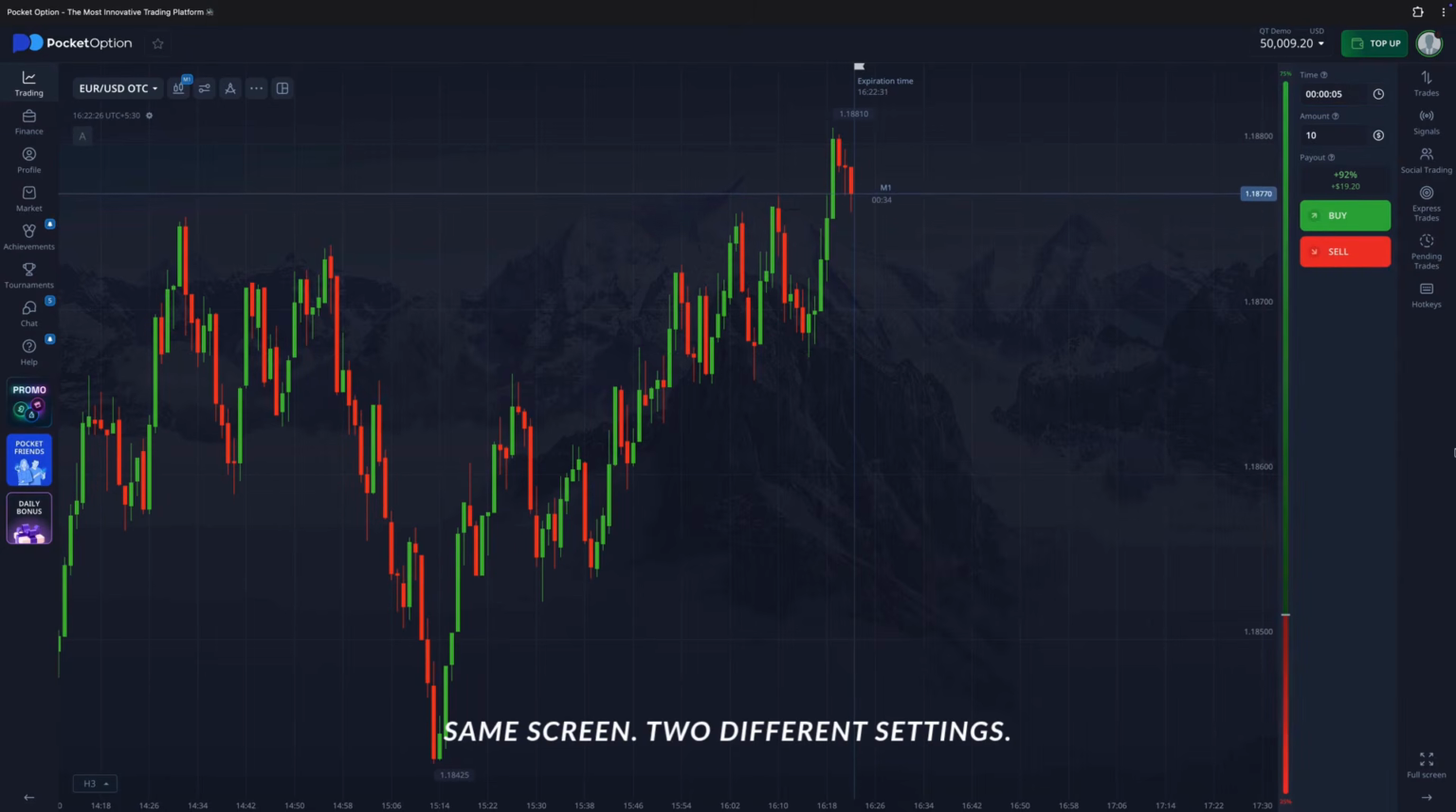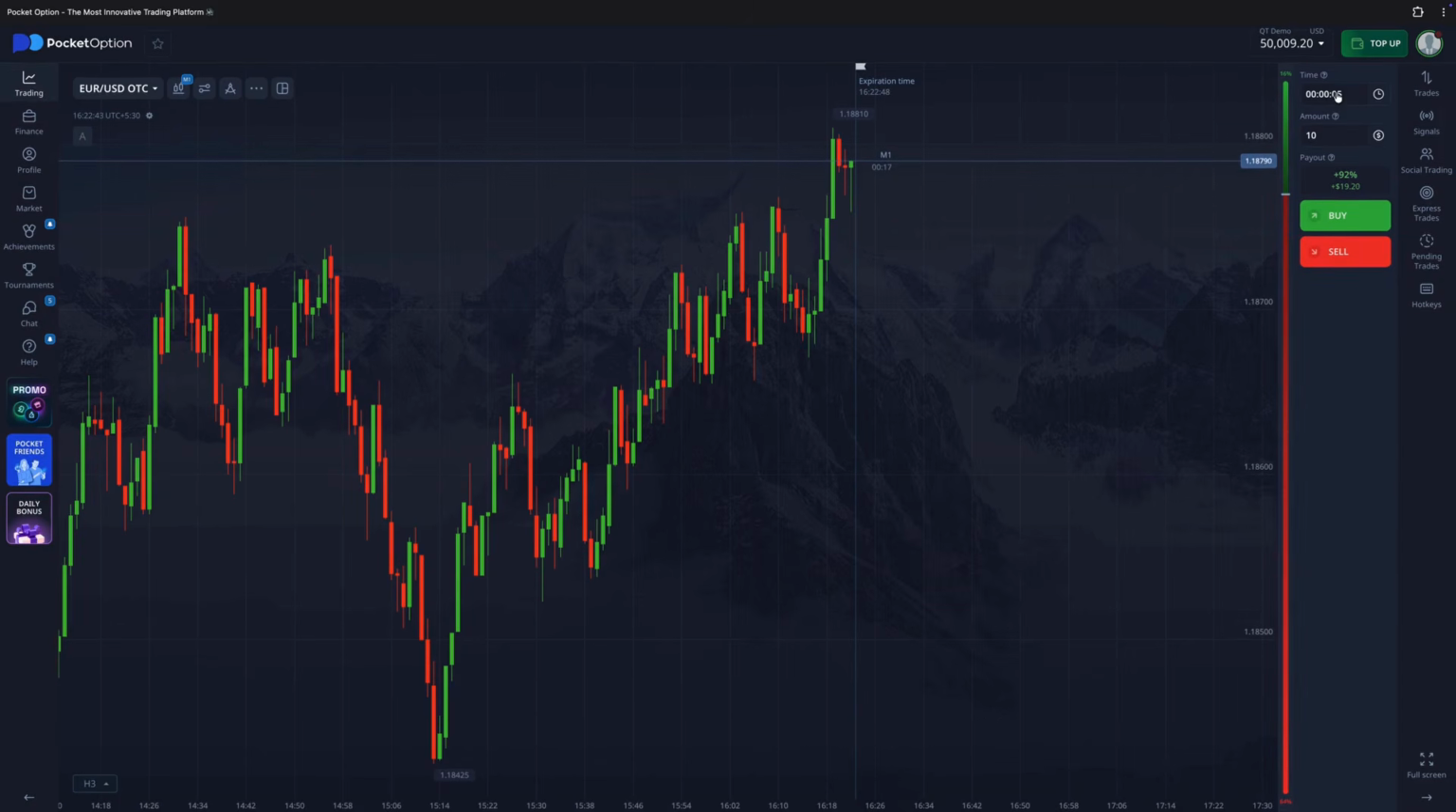Look at what I've got right now. My chart is on 1 minute. My expiry is on 5. Both are sitting on the same screen, and they don't match. Nothing warns me. The platform will happily let me place that trade. So somebody watching a 1-minute chart thinks their trade closes in a minute, and it doesn't. It runs for 5. And then they're staring at the screen wondering what happened.